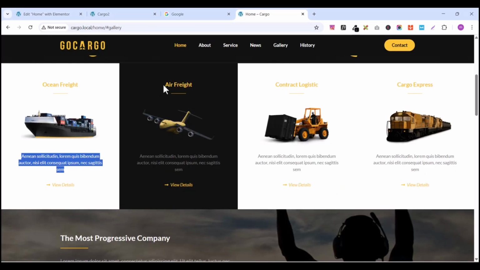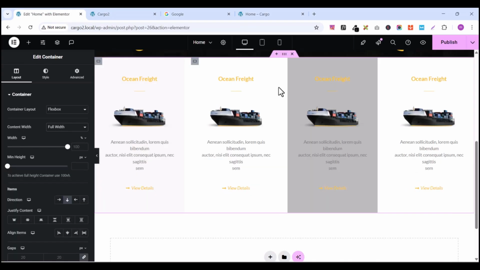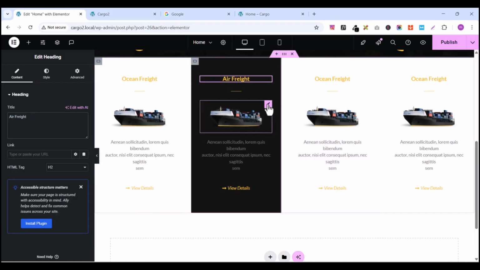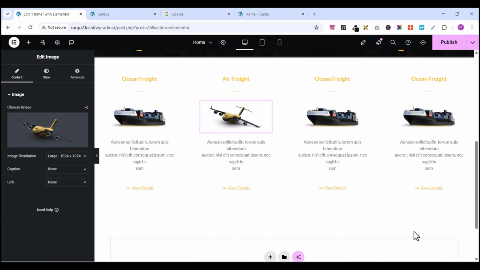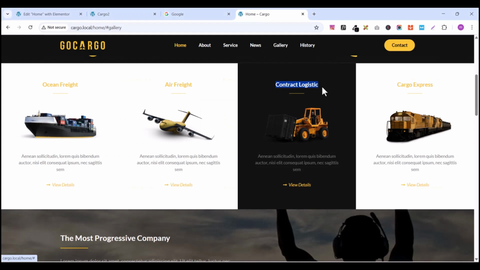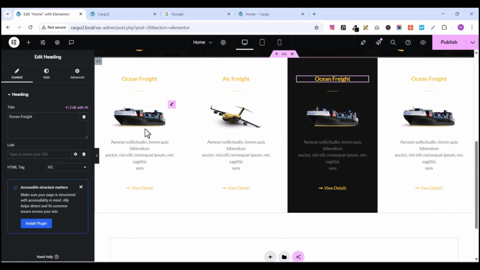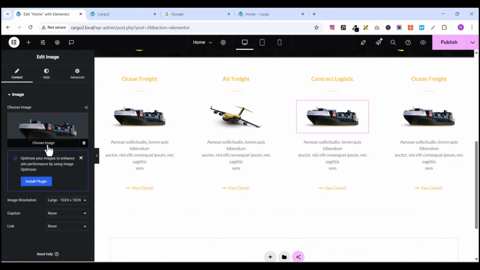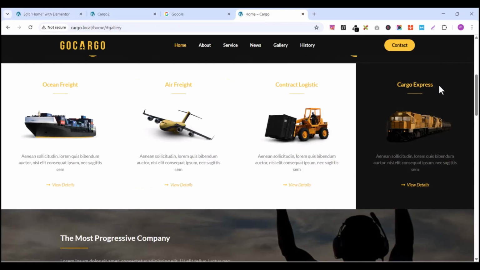So let me check. The first one is, I'll select the second one, select this, I'll paste it here. I'll select this image, go to image, select this one, select it. I will do the same thing here too. Come here, copy this, go back, select this, paste it here, select this image, change the image, then I will do the same to the last one too.